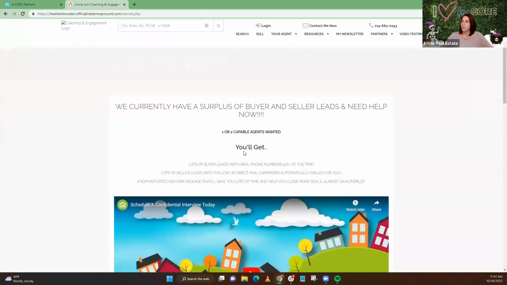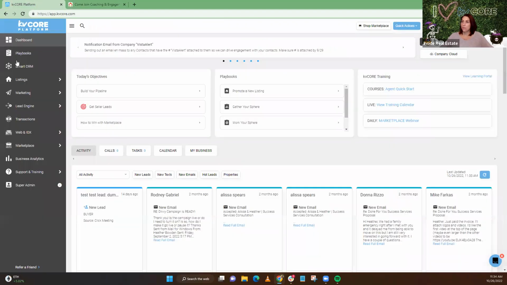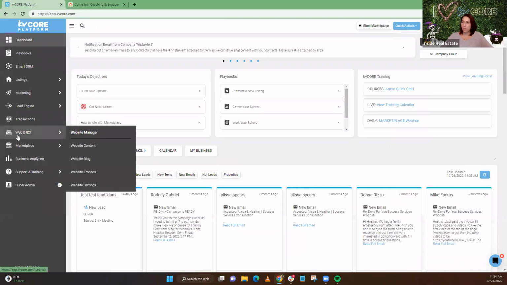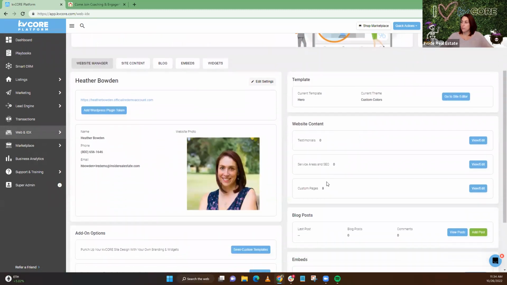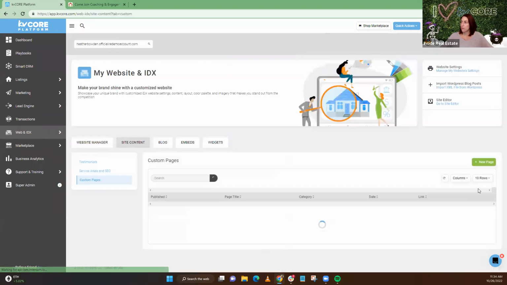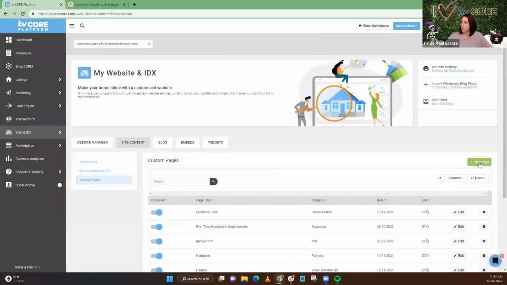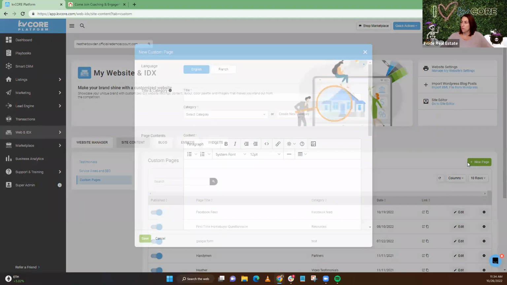So let's go. The first thing you're going to do is go to Web and IDX and go to your website manager. Then we are going to go down to your custom pages, and if you hit view edit, you can create a new custom page.